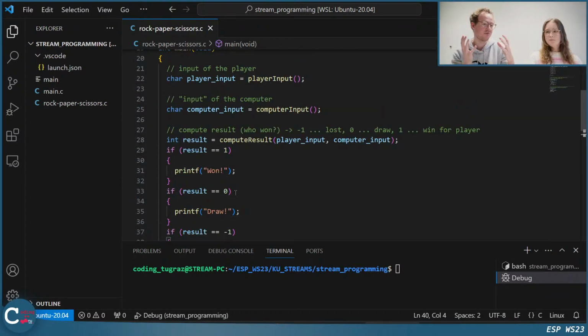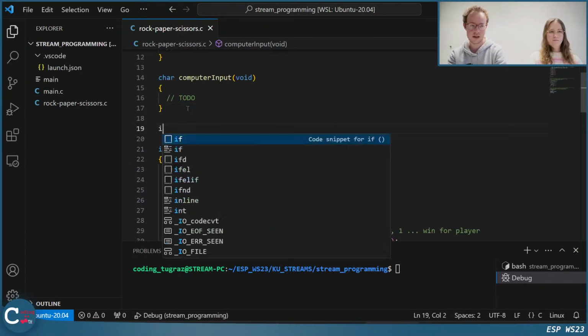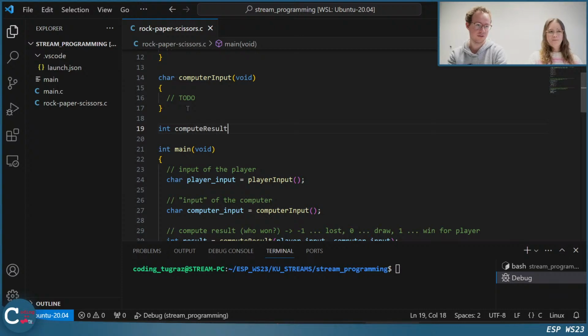Now we have propagated our problem of actually implementing it to these smaller functions, which we have here. I also need to fix the compute result function here: character player and character computer.